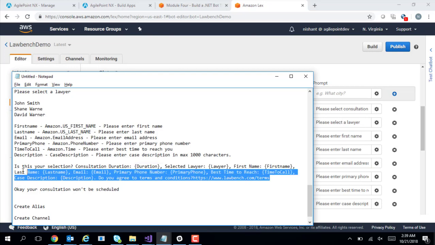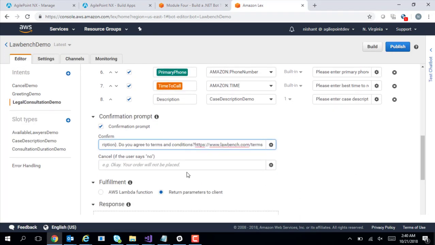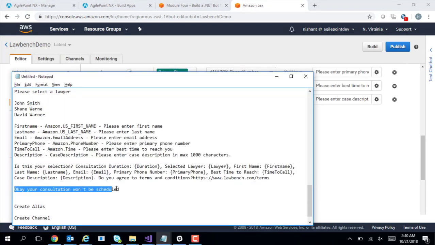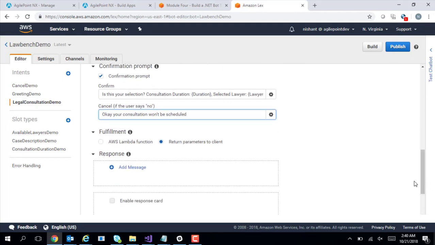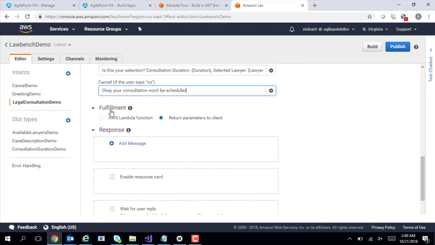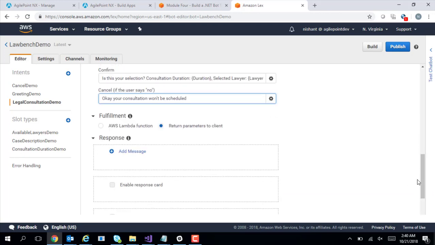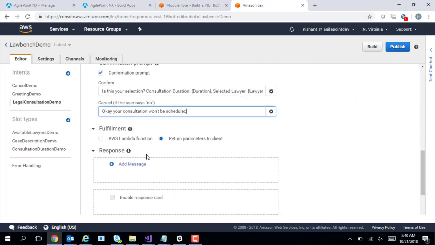So I'm going to just go ahead and say, see if your selection is correct or not, and whether you agree to the terms and conditions. If the user says no, I want to cancel it, he can say yes or no. If he says no, I want to just show him a message that okay, it won't be scheduled. Next, what I can do is I can have my fulfillment done as well, and this is where you would typically use a lambda function. I'm going to go ahead and select the lambda function over here.